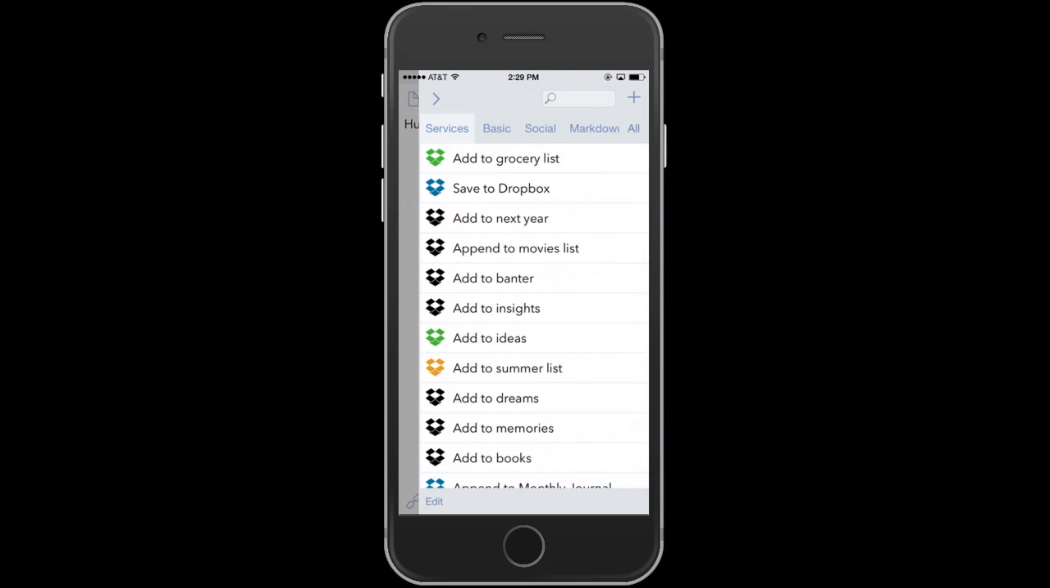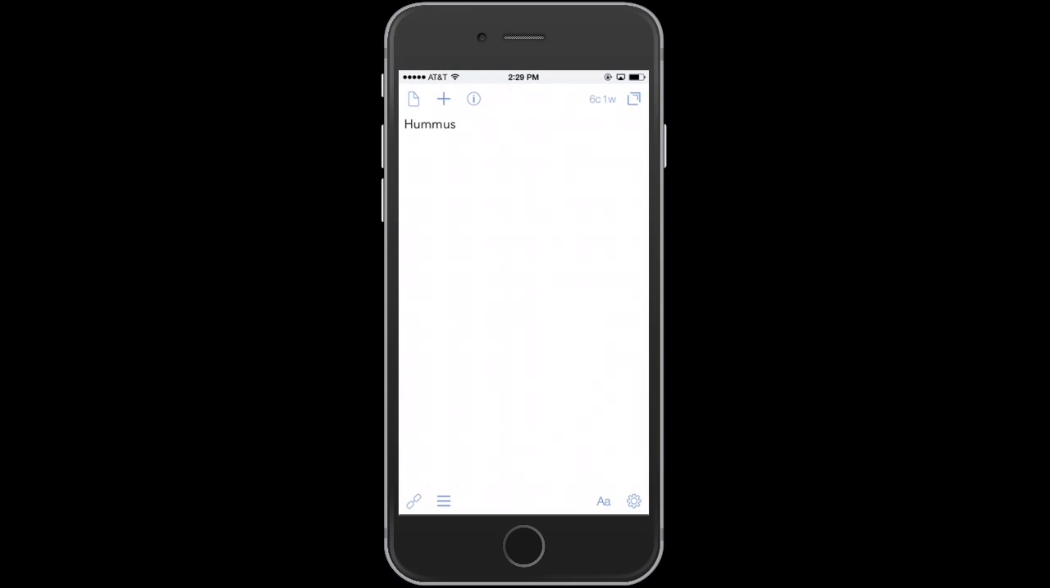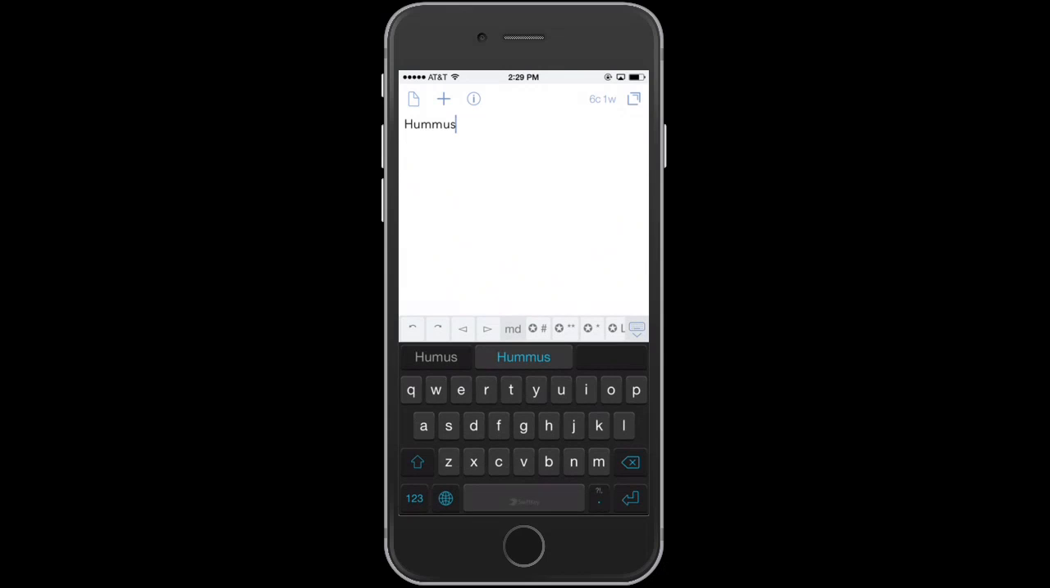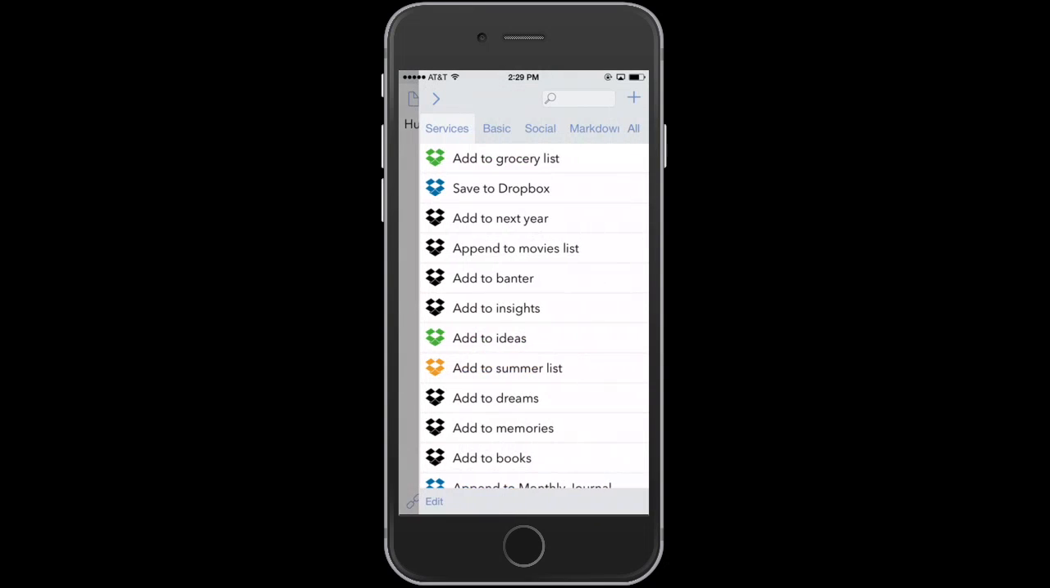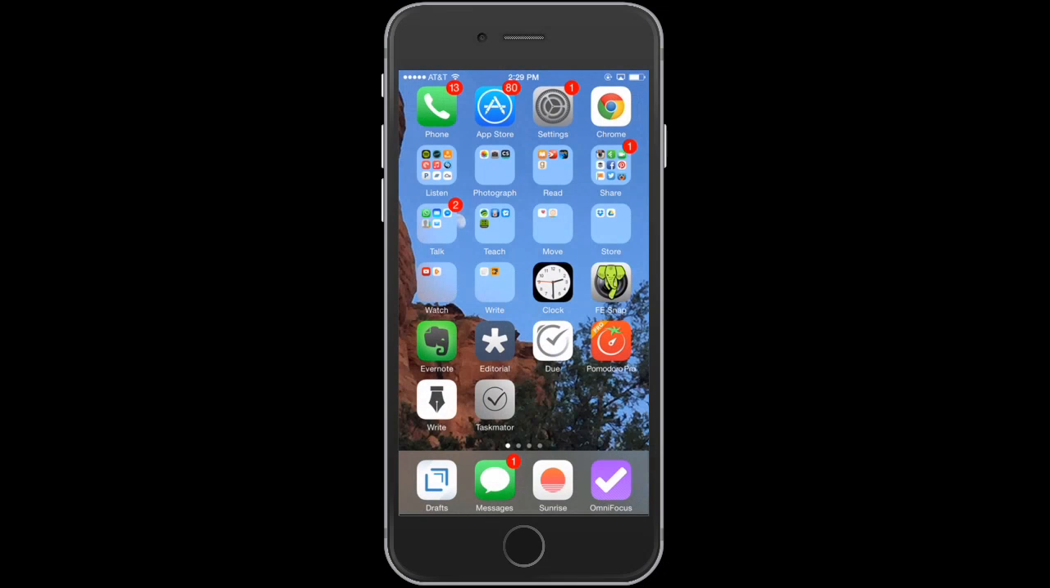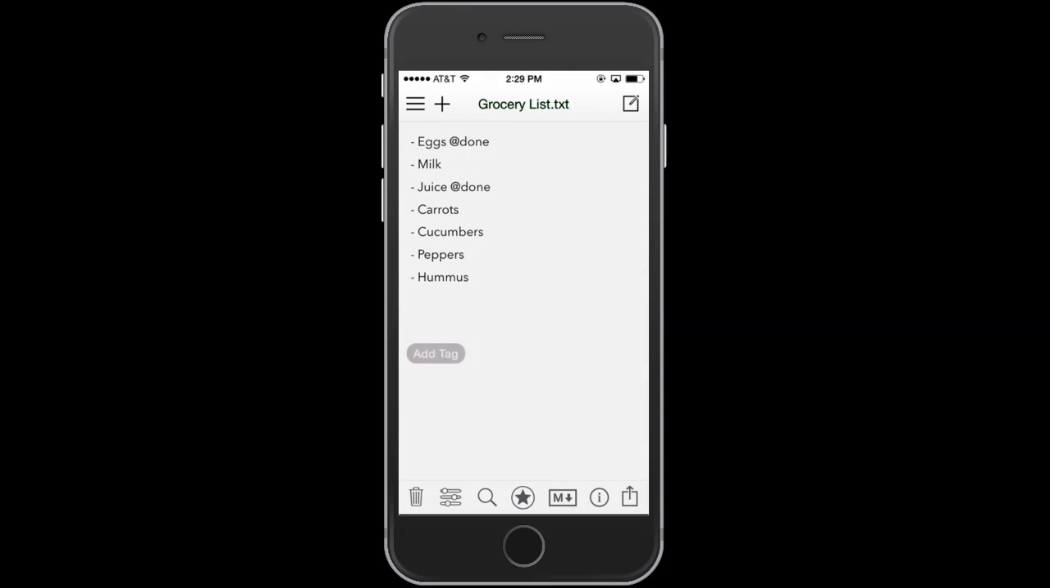Okay. So now I'm out somewhere, and I'm thinking of hummus. And really all I have to do at this point is tap my Drafts button, type in hummus, which I've already done, click on the little top right Drafts button, and add to grocery list. Boom, it's added to grocery list. Now if I go into Write, you'll notice it added hummus, it appended hummus to the end of my list.